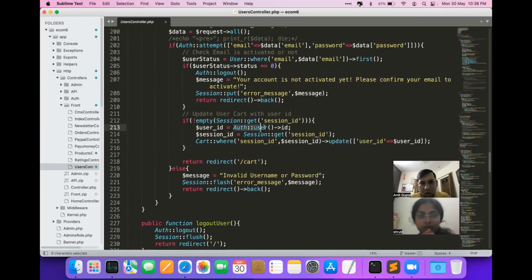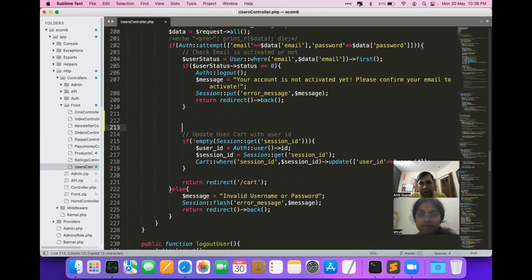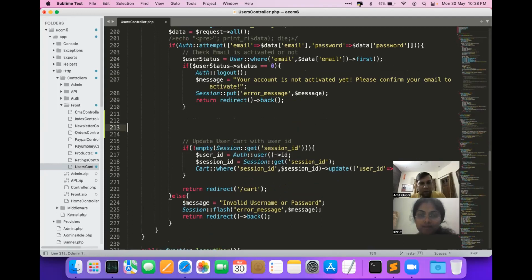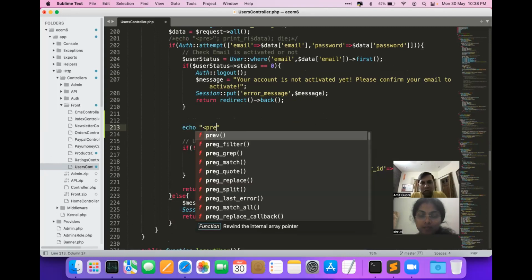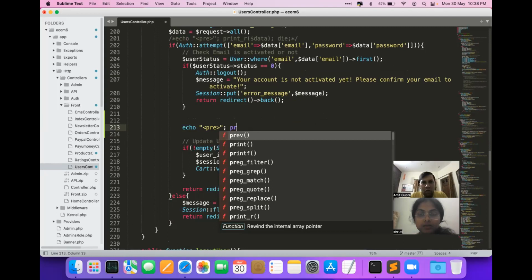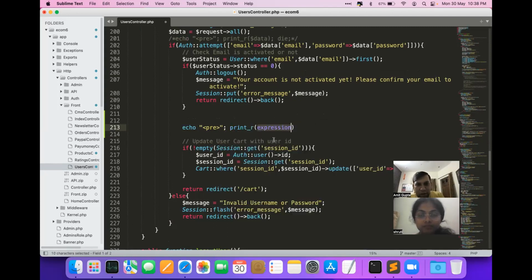See here, auth user. Okay, so in the simple auth, we get all the information like this, auth user. If you print this one, then you will get the complete information. We can print it like this. I hope that you know about this thing. Echo, pre, print_r, so that we get all the information. So this code we will insert here, and we will get the complete information of the user.